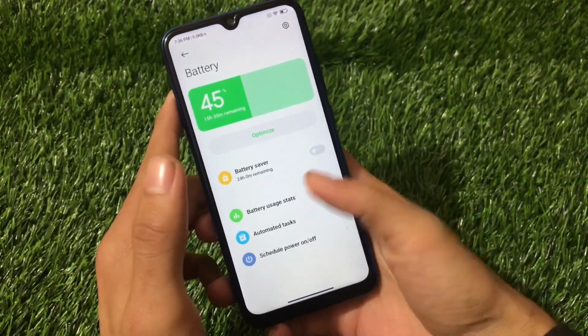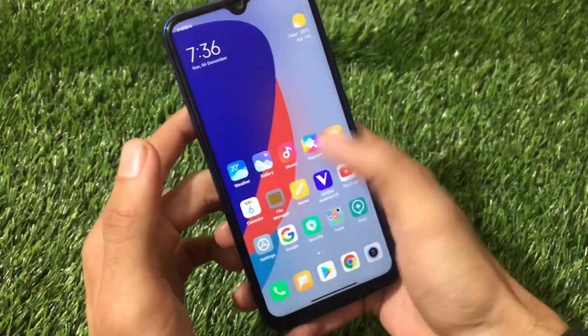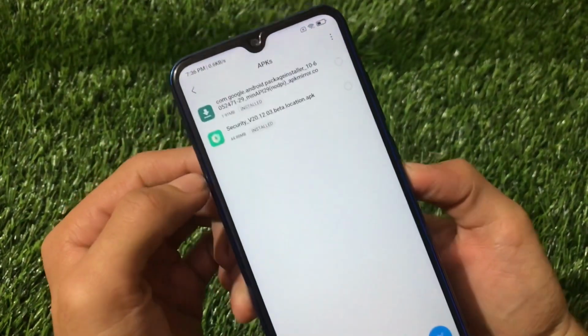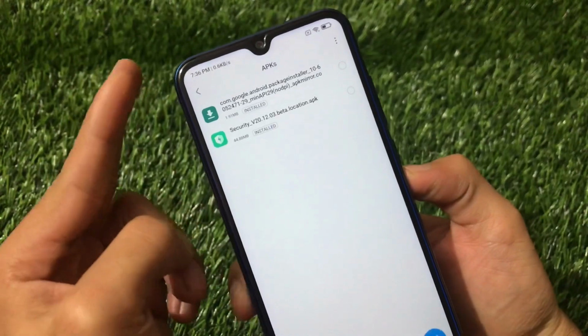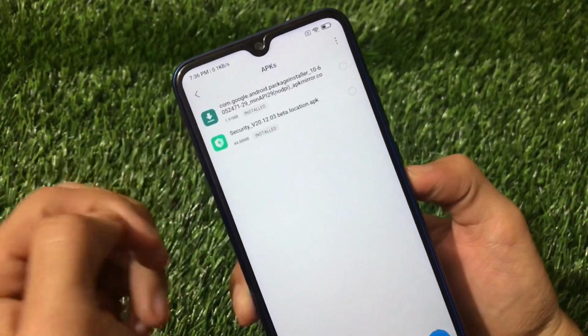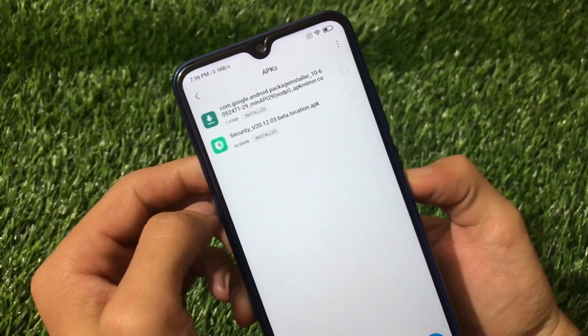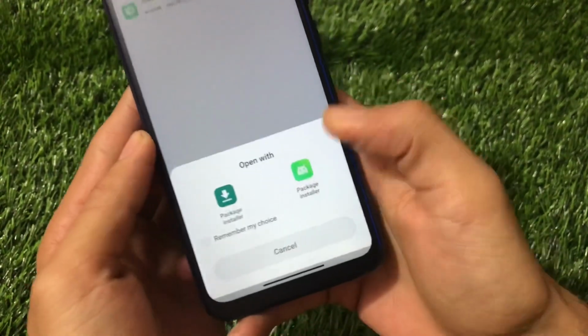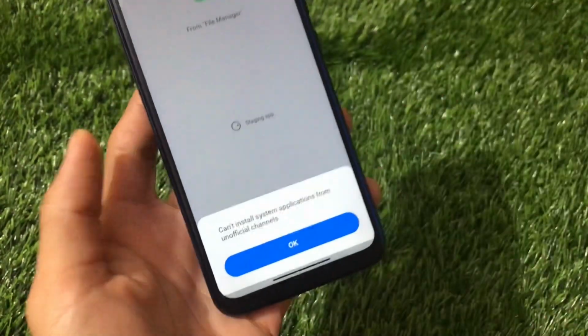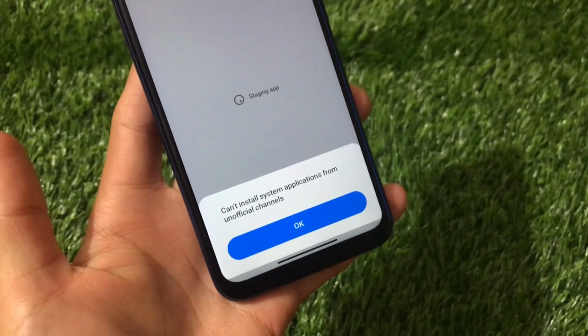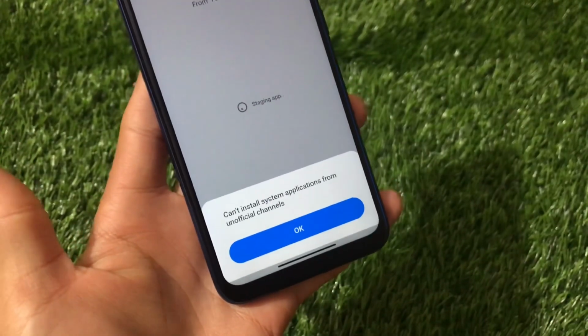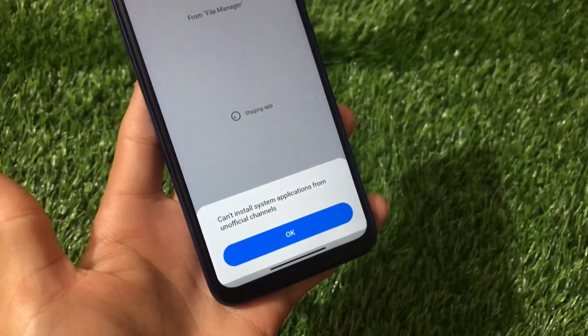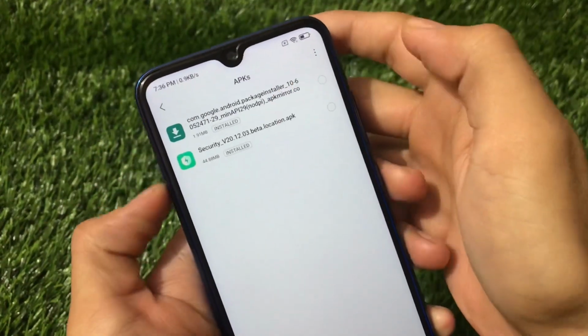How can you update this app? Let me show you by going into the file manager. I have downloaded both of those files. The two files you need are the security app and the package installer. Why do you need the package installer? Let me tell you why. Just open this one, and you'll see this error: can't install system applications from unofficial channels. This is an error a lot of you will definitely get, so that's why I have included this thing, which is called Google Package Installer.